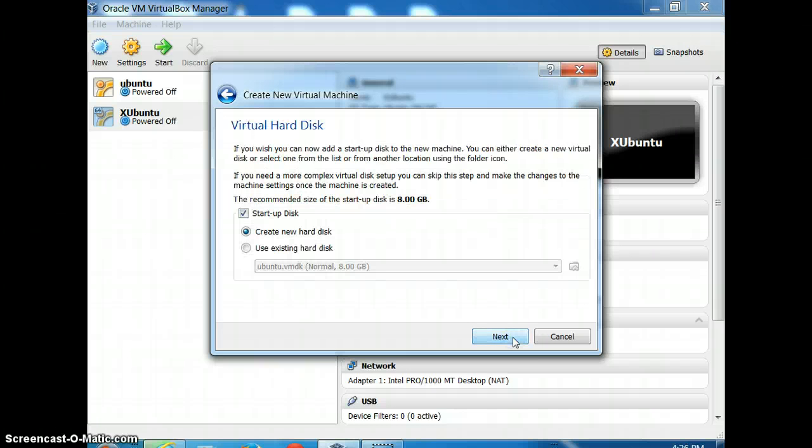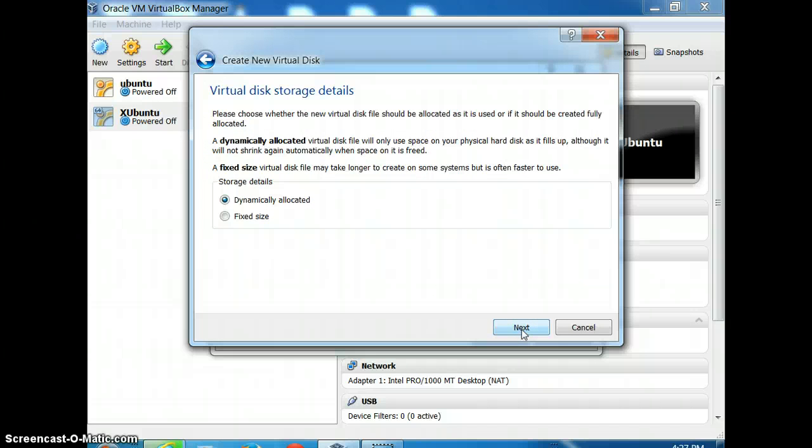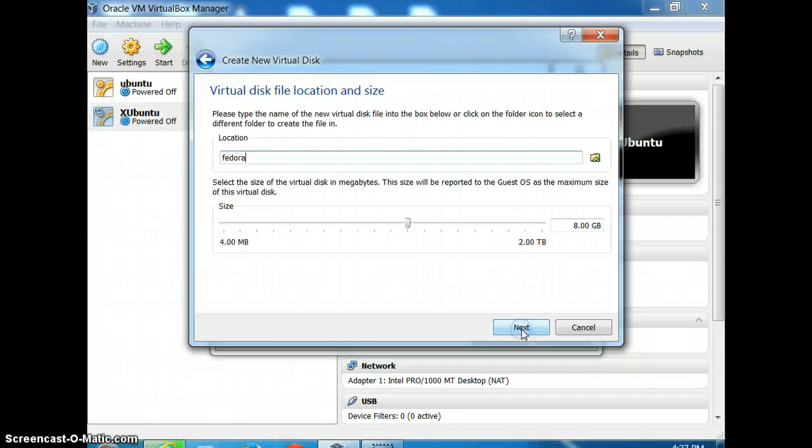And this is when you want to pick your hard disk. Okay, so I'm going to create a new hard disk. We have virtual hard disk, VirtualBox disk image. I'm going to pick VHD and just do the dynamically allocated.